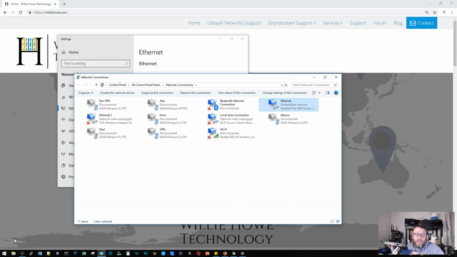Okay, so I have my EdgeRouter 4. It's been factory defaulted, and I have my PC plugged into ETH 0. So we're going to set a static IP on this, and then we are going to go through the wizard. We're going to set it up so that our WAN port is actually DHCP. We'll set something on the LAN, and then we will swap that around.